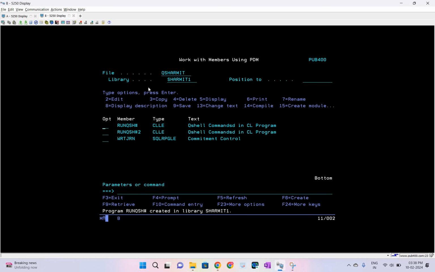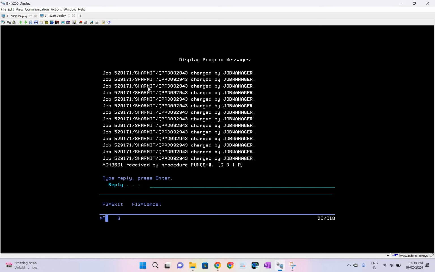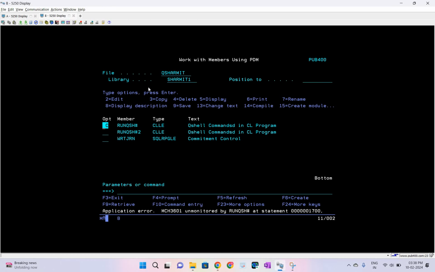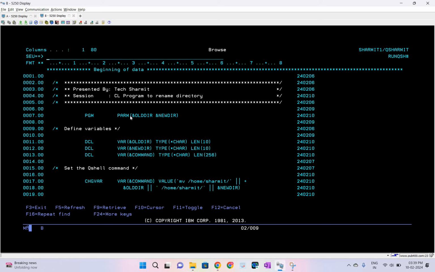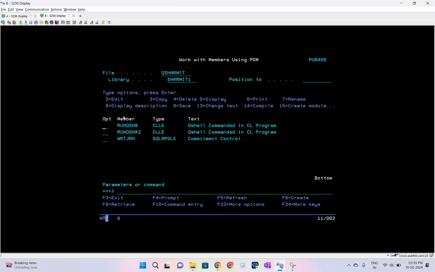It is compiled. After that, what we will do is run this. If you call it directly, it will give an error. Why? Because we are not providing any parameter. But at the time of program creation, we mentioned that we are going to pass two input parameters. You can check it, right? In pgm parm, we have mentioned it. So we are supposed to provide the parameters.